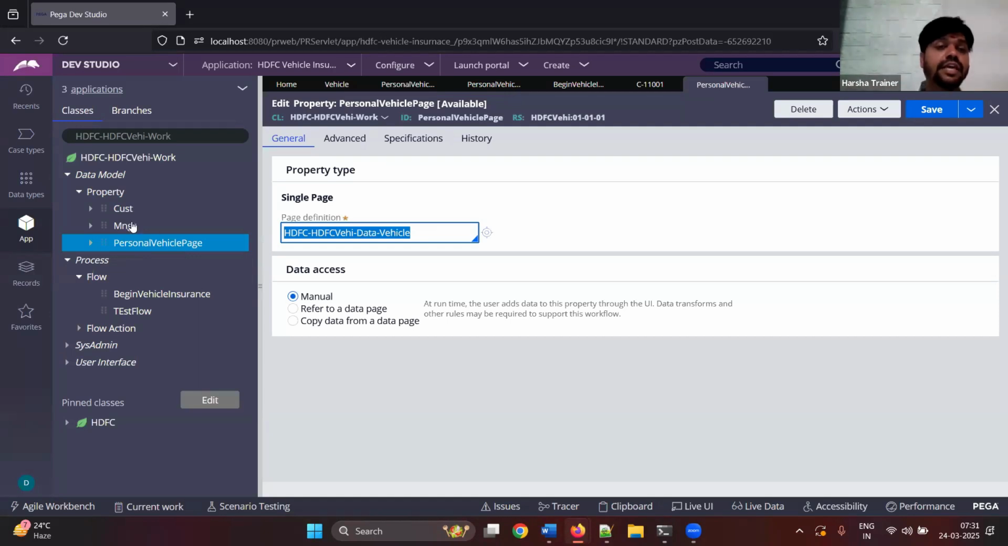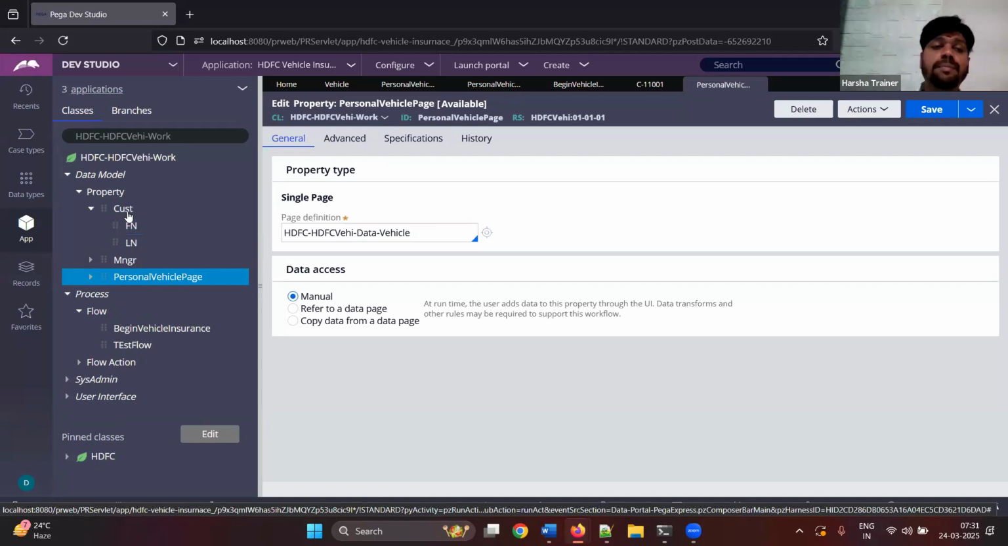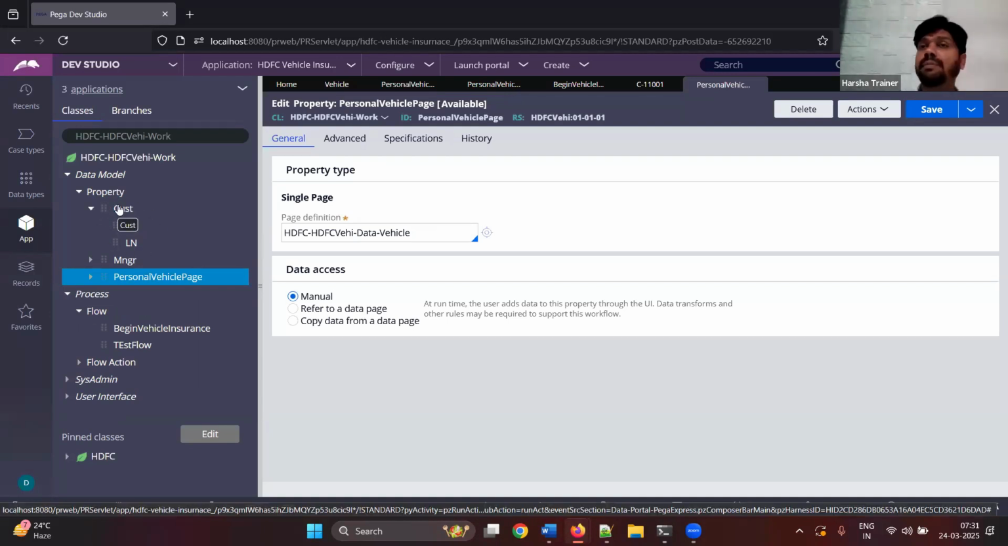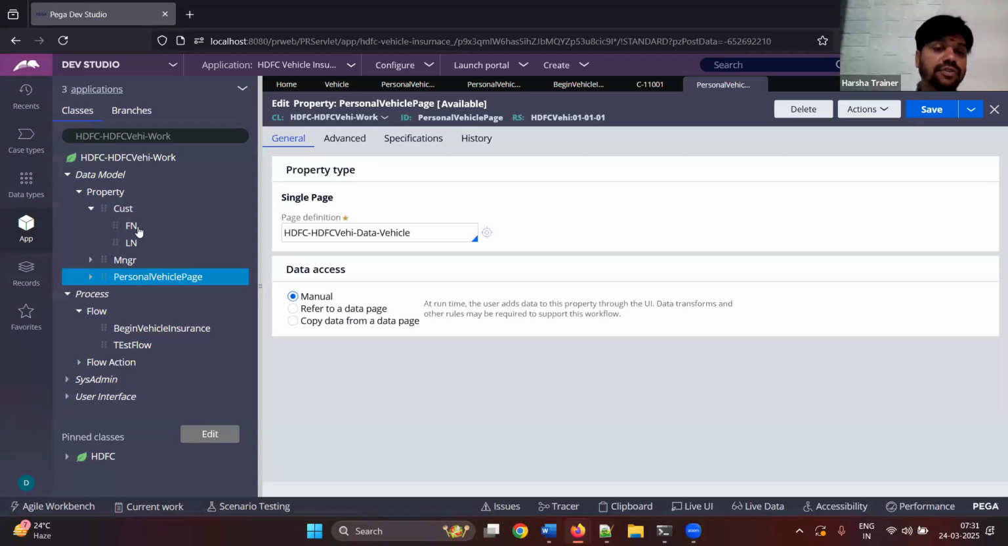What if I design a user interface screen with the properties FN and LN of CUST page? If I create a UI with the properties FN and LN of the cust page, can any one of you tell me what will be the clipboard structure at runtime? What will be the clipboard structure? Inside PY work page, what do you see? A page by name CUST, and on CUST you see two properties, FN and LN.